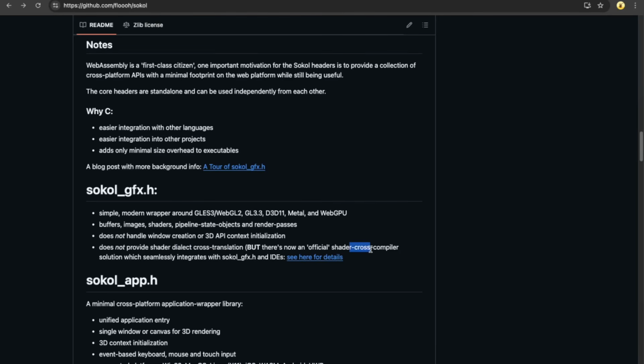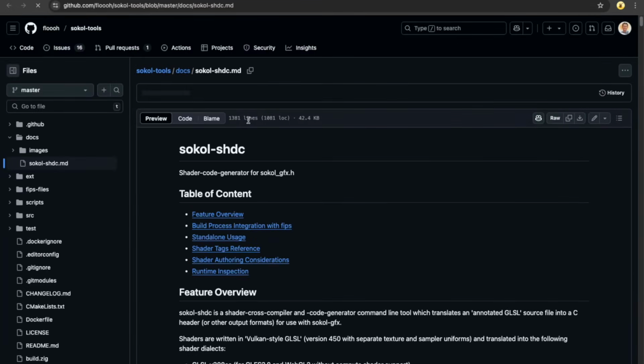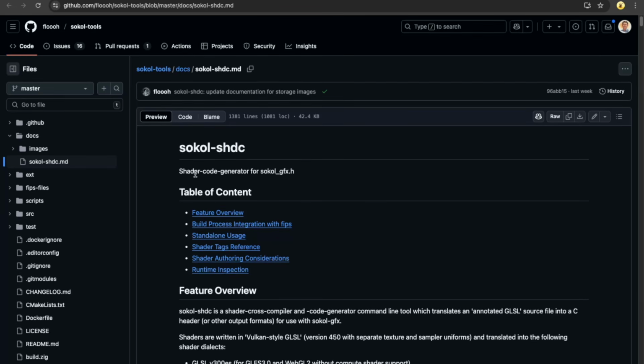And yeah, this is now the official shader cross compiler solution. Okay, so we can click here for details. And this is it. It's called Sokol SHDC, which I'm assuming stands for Shader Compiler, would be my guess. Shader Code Generator for Sokol GFX.